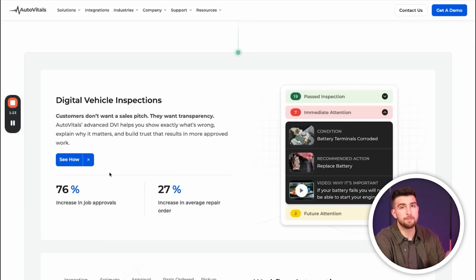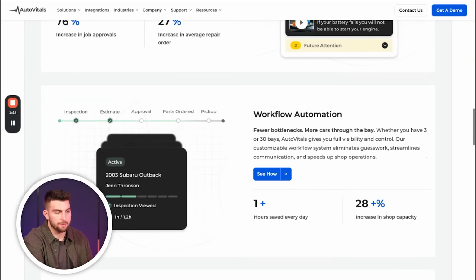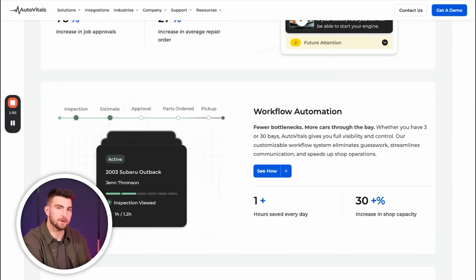So in this case, we actually pulled metrics out of their product itself, comparing what customers were experiencing before and after. For this particular feature, 76% increase in job approvals, 27% increase in average repair value. This really helps illuminate to the potential customer what this can do for their bottom line. Then we go ahead and find relevant metrics for each one of these key features.